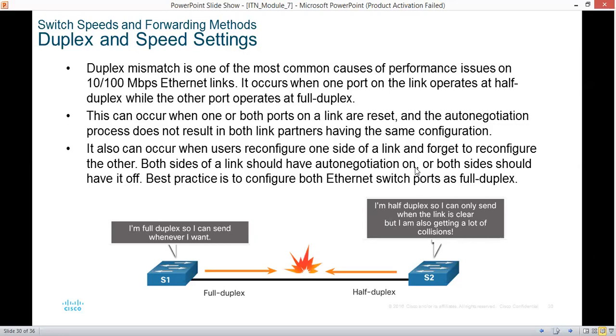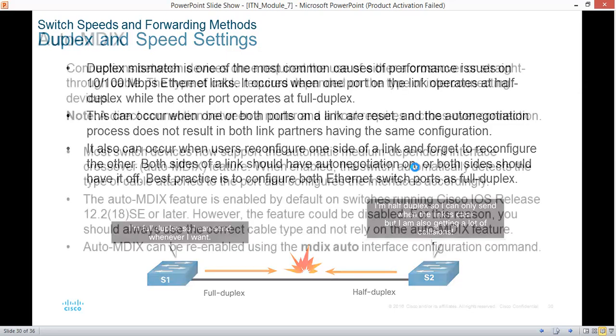So with both switch ports set to full duplex, you're sure to have better transmission.